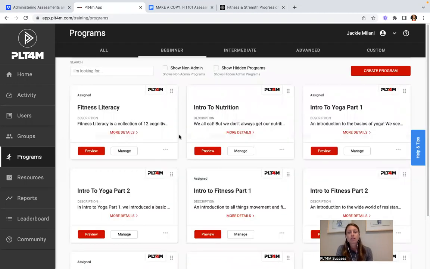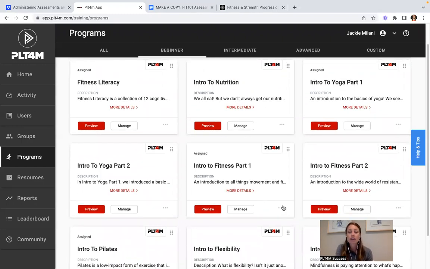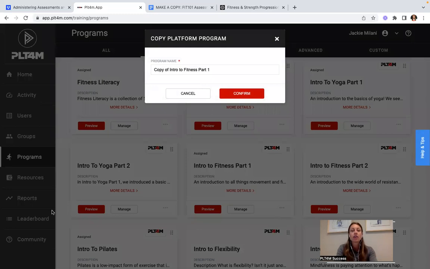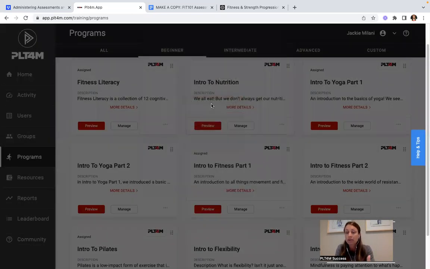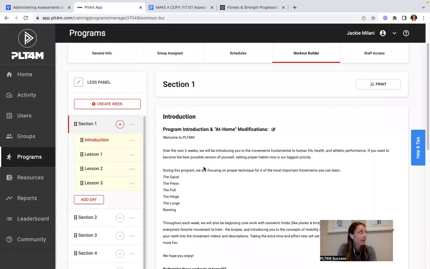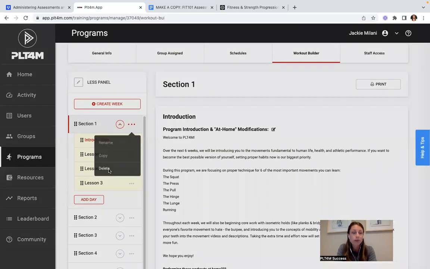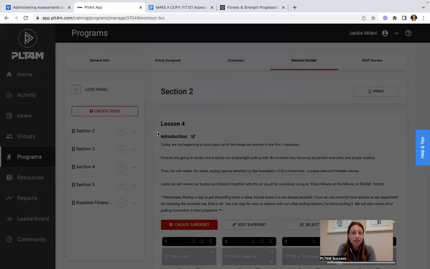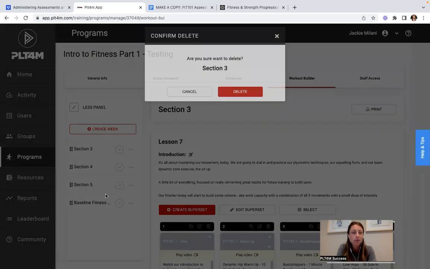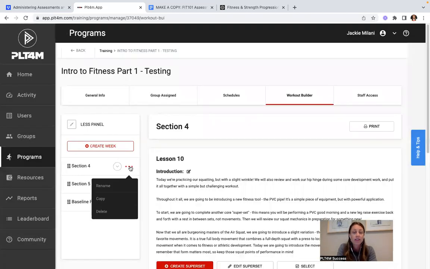Another way, if you want to be a little more restrictive and if you think your students have a hard time following directions, is you could actually make a copy of Intro to Fitness. You could call it Intro to Fitness Testing, perhaps. Hit confirm. Once you've made a copy of our program, you can actually use the workout builder to edit it. What I sometimes advise people to do is to remove all the weeks except for the testing week very easily by clicking on this 3-dot menu, removing all the weeks except for the fitness testing week.